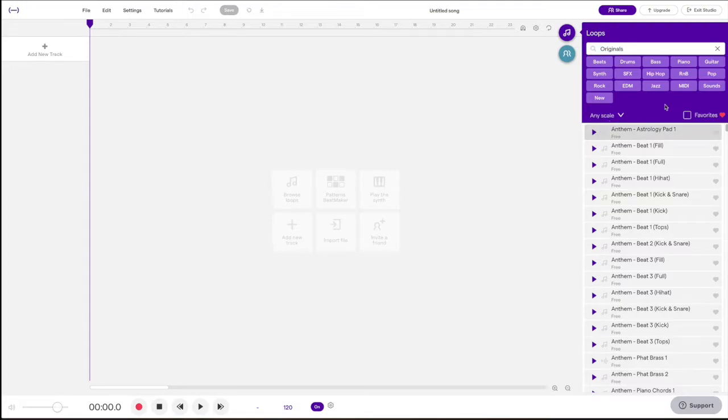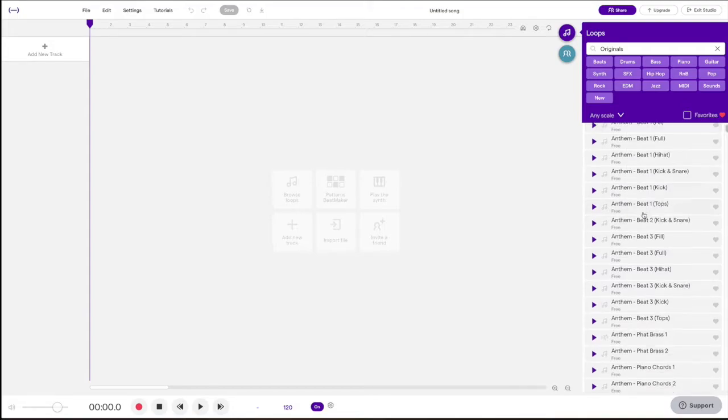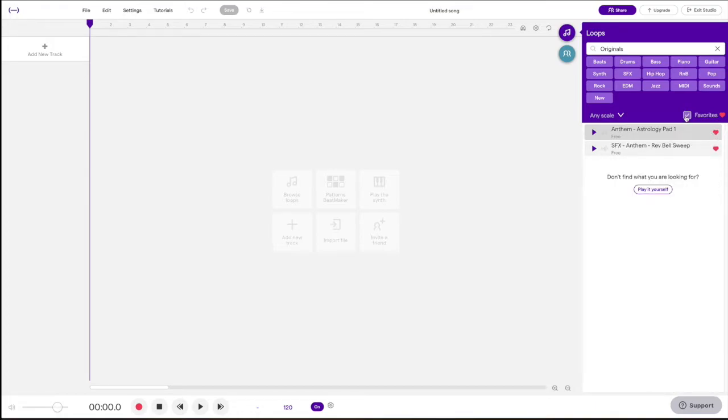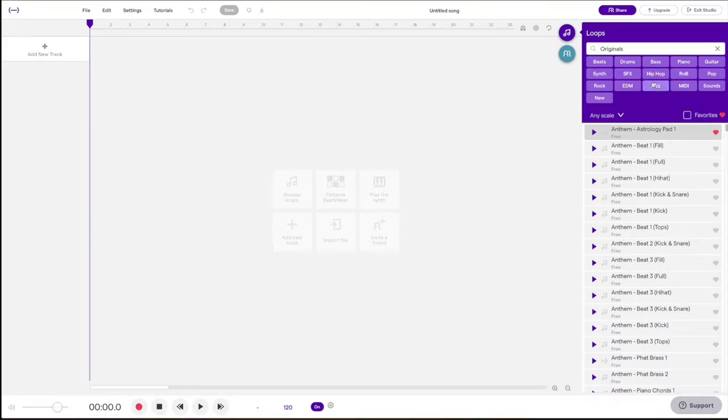Pretty cool. Some of them are free, some of them are not free. I think the EDU account includes a bunch of free things. You could choose the scale if you like. You can certainly add things to favorites by highlighting it there, and then you can see what you have in your favorites or not in your favorites.